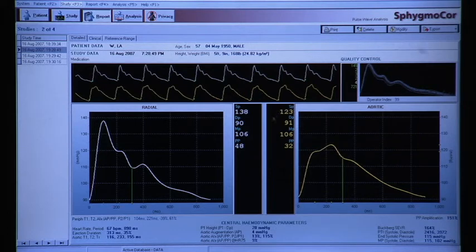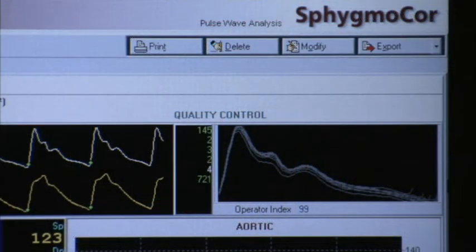The screen shows 10 seconds of aortic pressure waveforms, the average aortic pulse wave, and central blood pressures, all displayed in yellow. In the upper right-hand corner of the detailed screen is the quality control box. AtCor Medical recommends that assessments receive a quality control score of 80 or higher. The system displays an overlay of the 10 seconds of radial waves collected during your assessment.